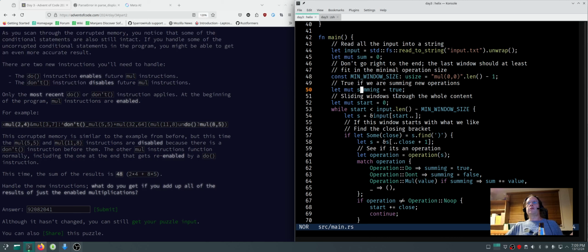If we are doing summing, then let me rename that to am I summing. Maybe I should just rename it to do is active, is summing. I don't know. It's hard to name variables. And then it defaults to true, and then there's our start of the sliding window.